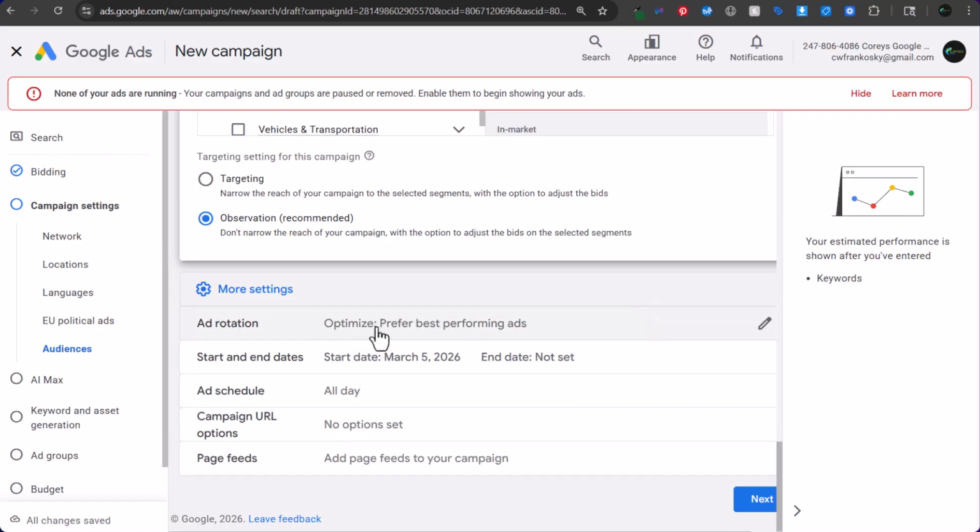Ad rotation optimize is good. Start and end date's good. Ad scheduling, I would recommend running ads all day, but you need to run ads when you are answering the phone and booking jobs, which is probably all day. Most people are not going to call after hours and they're going to call within regular business hours.